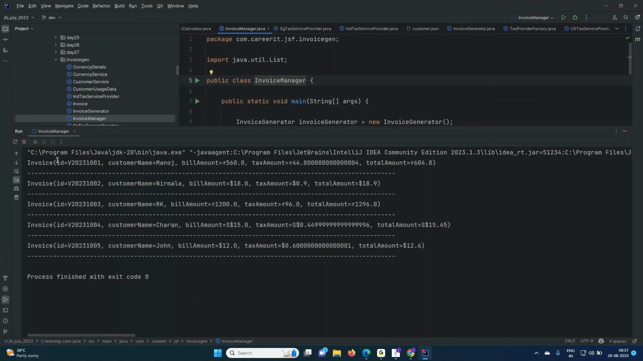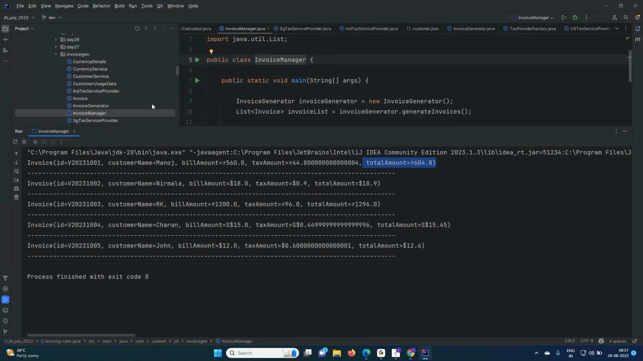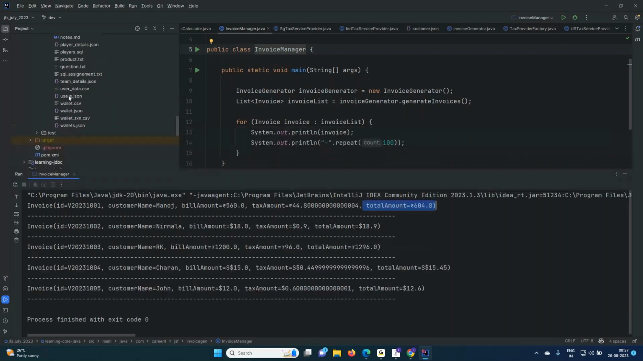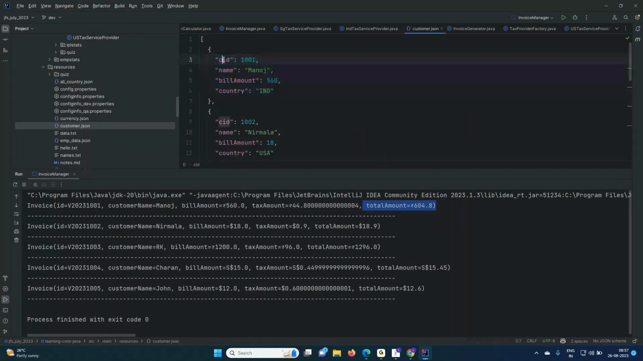Here is the invoice, and the customer name is Manoj, the bill amount is 560, the tax amount he has to pay, and what the total amount is. Now when you take the customer data, he has only name, bill amount and country. While displaying the invoice details, we are displaying what currency code he is in, what the total amount is, and in which currency he has to pay.